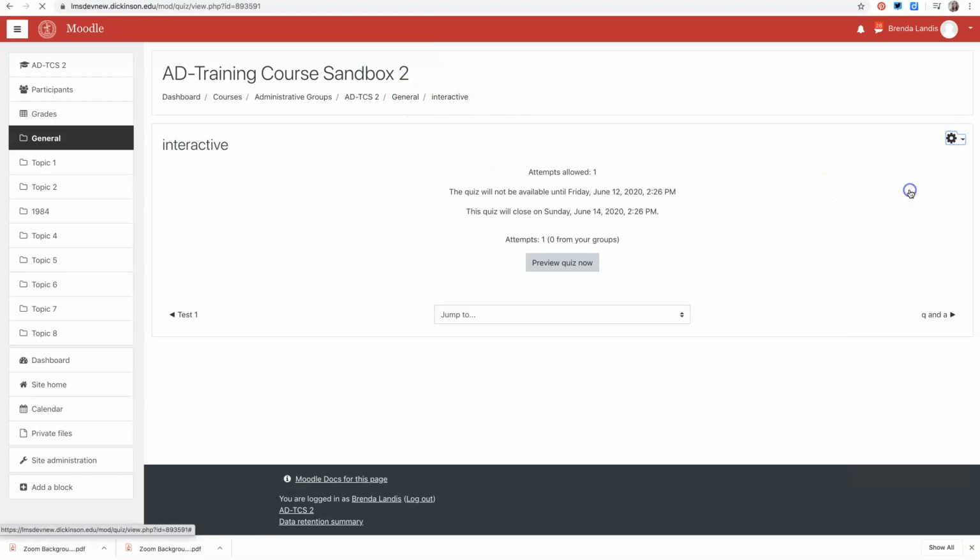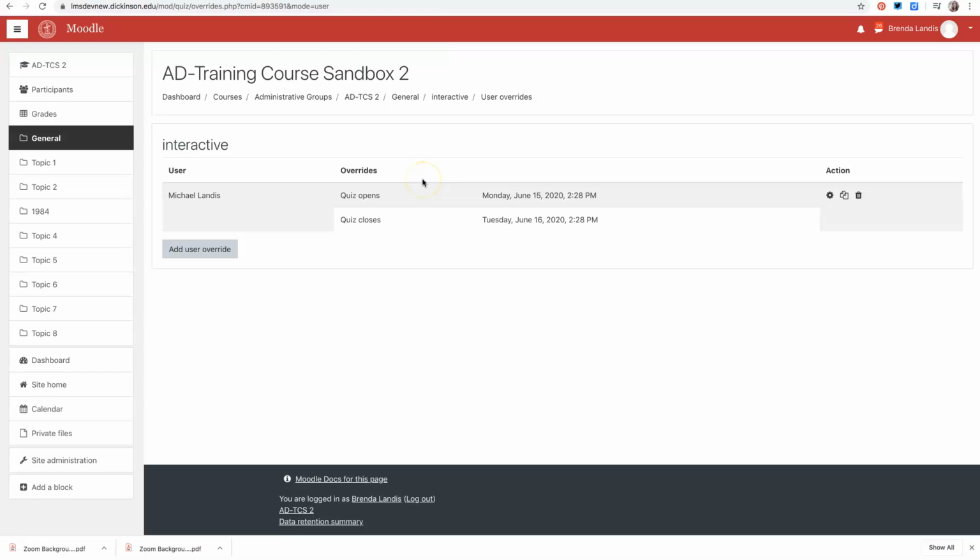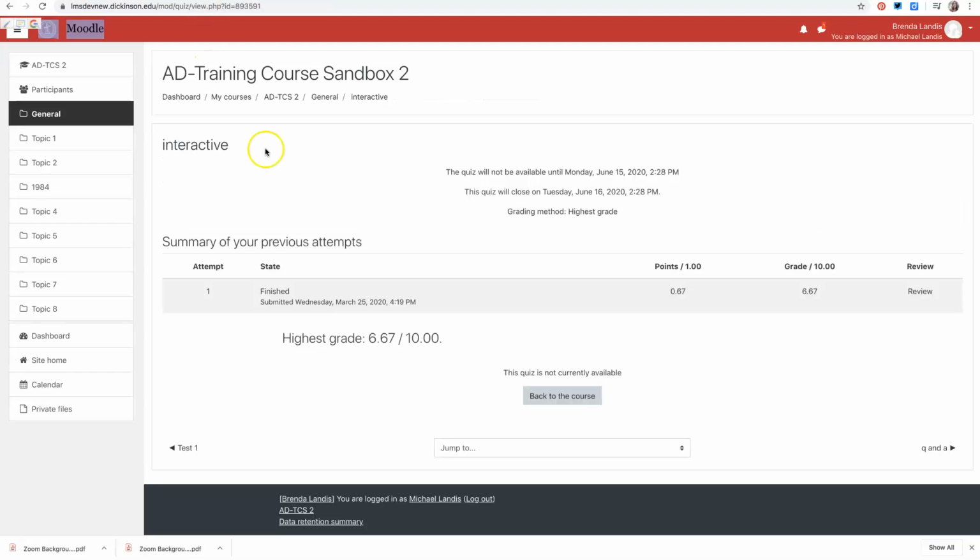Then I can look at direct user overrides. This could just be for a specific student. In this case, I'm going to open it up on June 15th and give it 24 hours and then close it. Just to show you what that looks like for the student, I'm logged in as this person. This was an example test and we've already played around with this and this quiz was attempted prior, but what we're doing is reopening it.